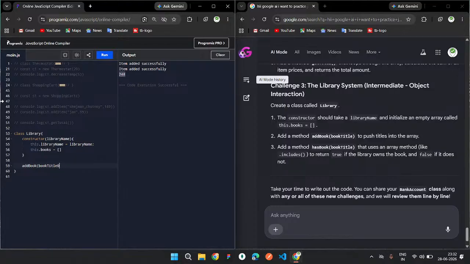So let's create the title. We have created an addBook method, and in that, with the book title, we have to push this into the array.